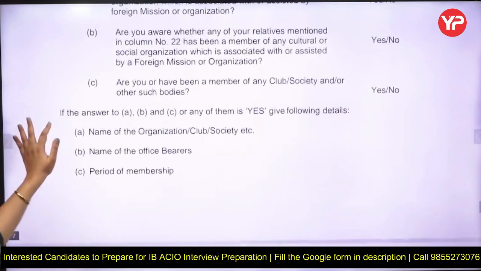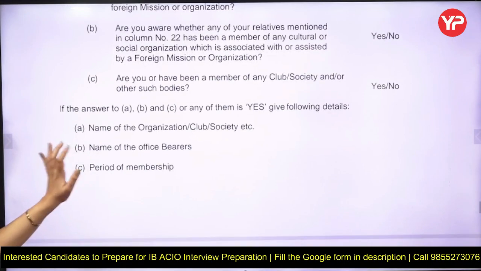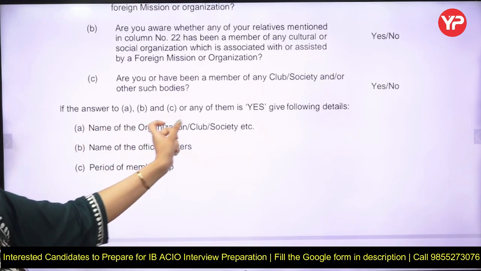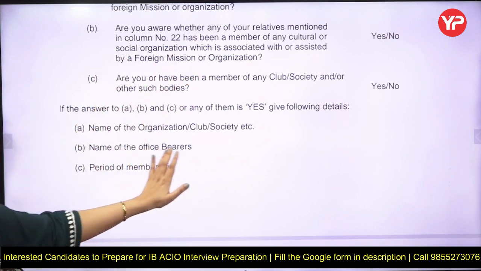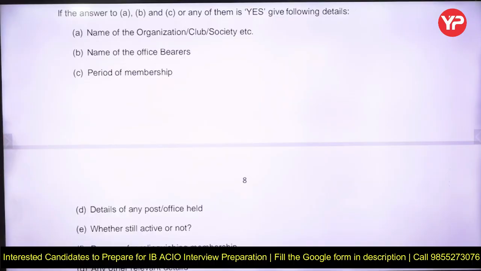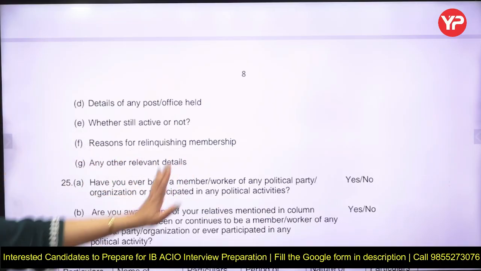So what if you have ticked yes in these three parts? You have to give details regarding it. You have to tell which organization you are part of, or which organization your relative is part of. You have to give the name of the office bearers, period of membership, how many years, details of any post or office. It is possible that you hold a post there and you're working there. Whether the organization is still active or not, maybe it might be deactivated. Reason for relinquishing membership, and any other relevant details, kindly mention here.